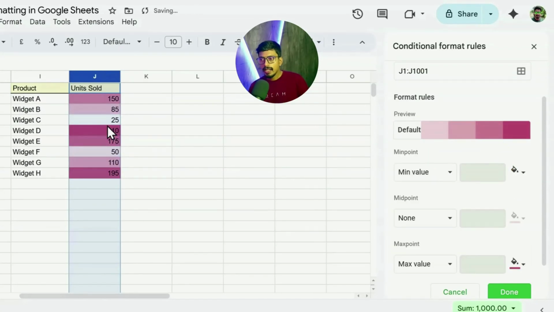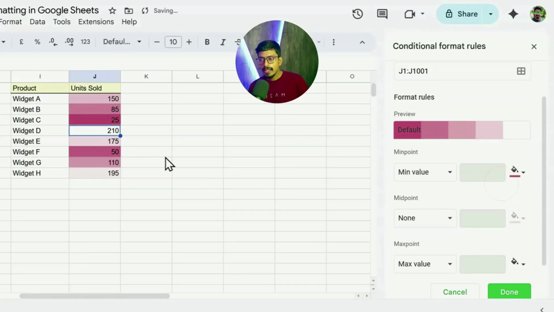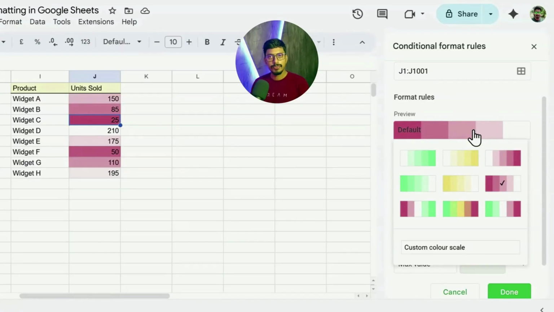If we select white to red, the lower numbers are having a whiter tone and the higher numbers are having a red tone. In a similar fashion, if I choose red to white, the higher numbers are having a white background and lower numbers are having a red background. So you need to understand how these default formattings are applied.